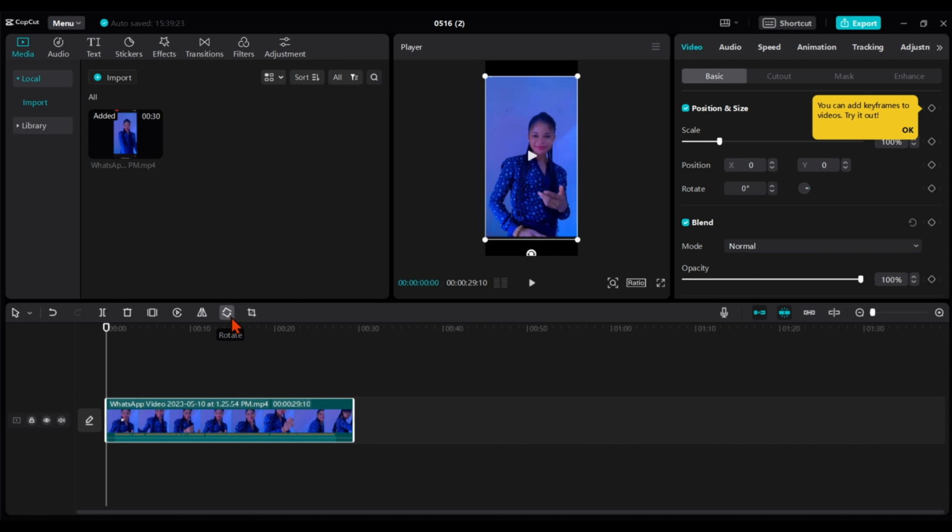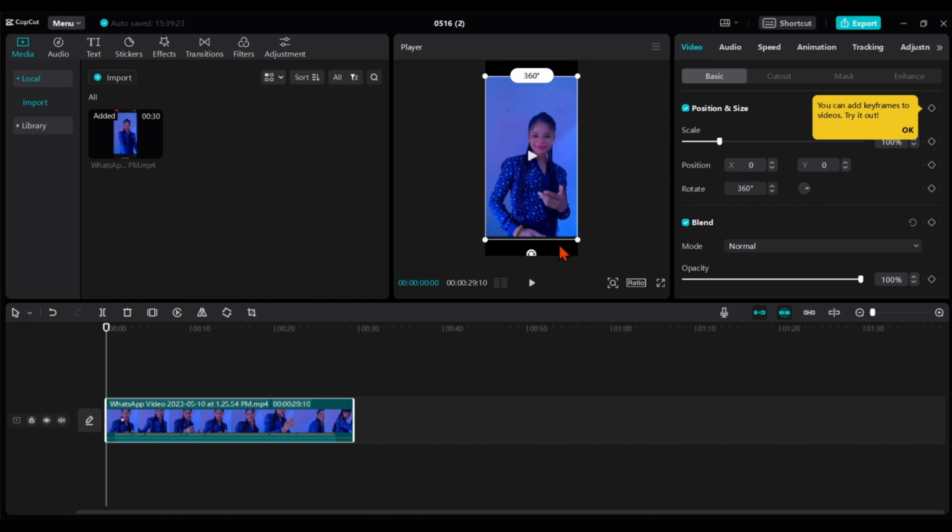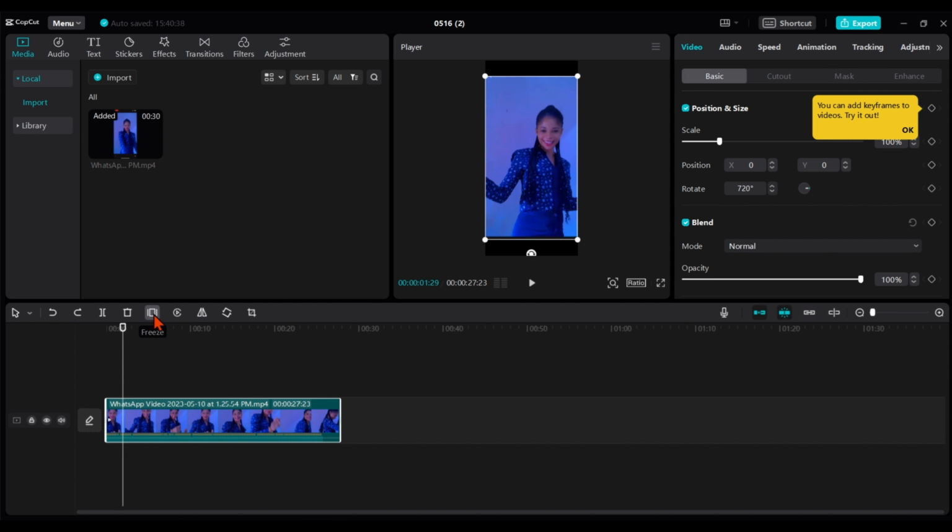Now this is used to rotate your video. You can either tap on this or you tap on this thing to rotate your image, your video, or you do this to rotate it. This is used to mirror an image or your video. You can see the effect. This is used to reverse your video.